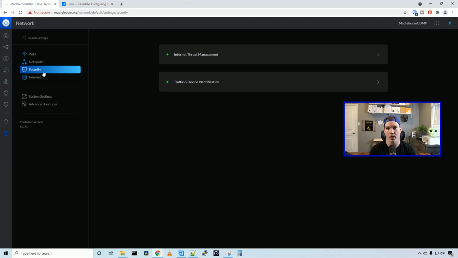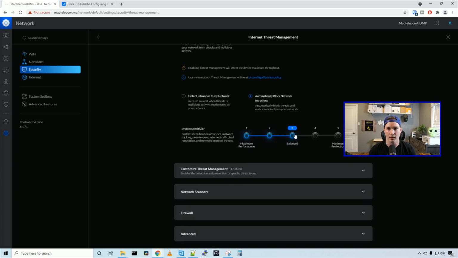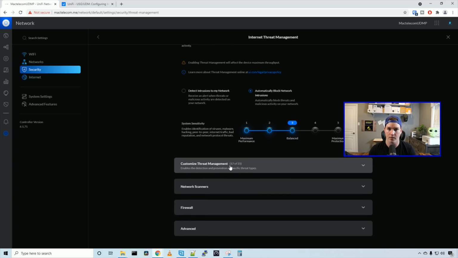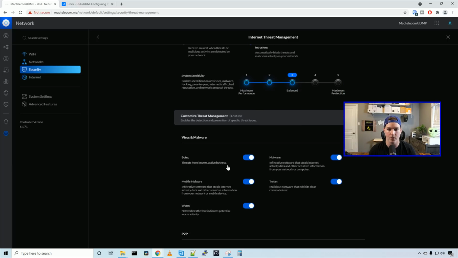So I'm going to show threat management in the new UI as I think it looks better. This is one thing they did well. If we go over to Internet Threat Management, we have two selections. This side is your IDS, which is the detection system. It will just detect and alert. And this side is your IPS, which will block the connections. I have mine set to level 3, but you can see there's a lot of customization you could do with it. We have 35 different toggle switches on the UDM Pro.